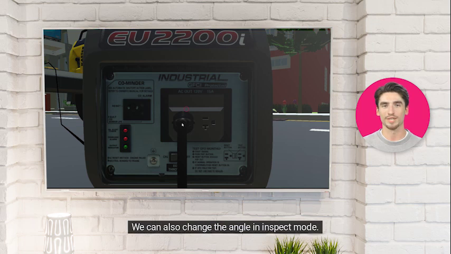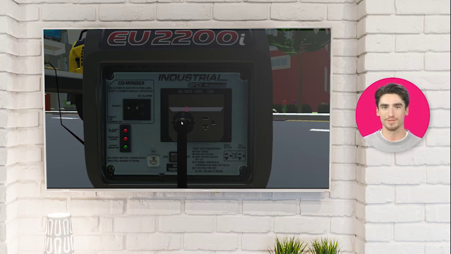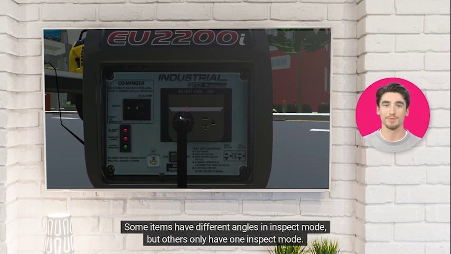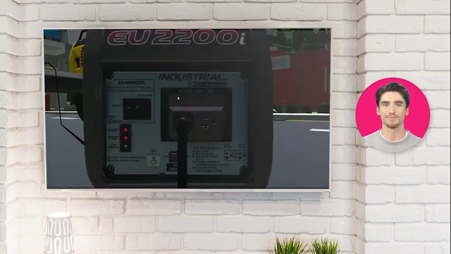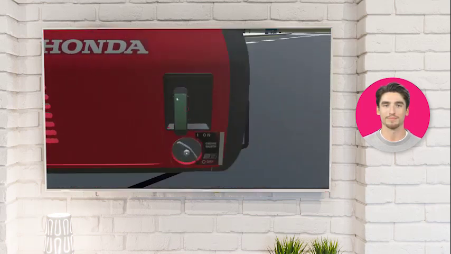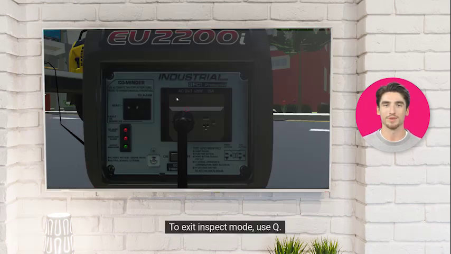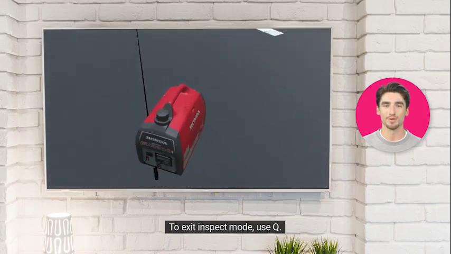We can also change the angle in Inspect mode. Some items have different angles in Inspect mode, but others only have one Inspect mode. If I press R, I can change my angle. To exit Inspect mode, use Q.